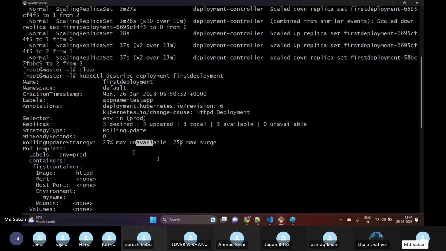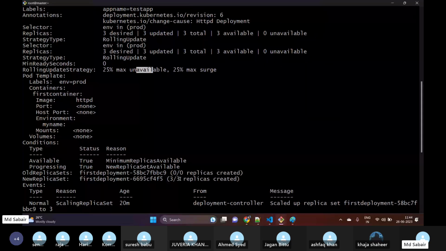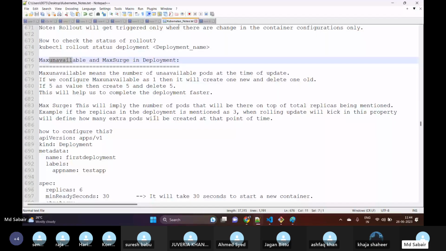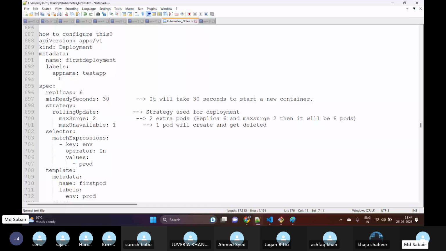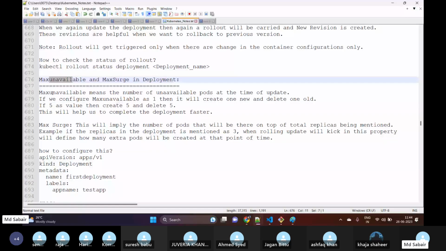So let us see how we can execute them, and where we can pass them. Here, if you see this, max unavailable means the number of unavailable pods at the time of update. If you configure max unavailable as 1, then it will create one new and delete one. That's what was happening in our deployments. So if it has a value of 5, then create 5 and delete 5. This will help us to complete the deployment faster.